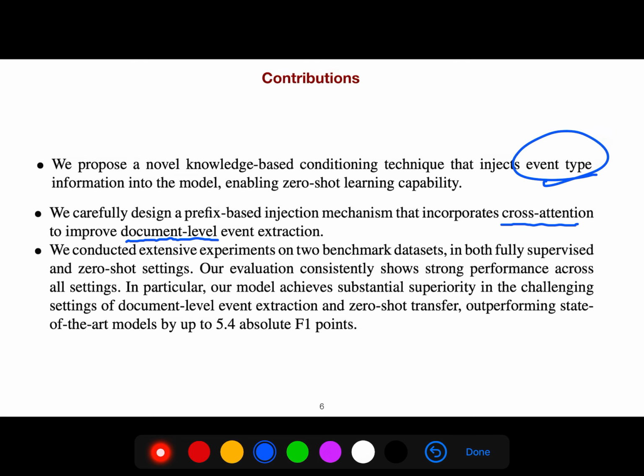Then we conducted extensive experiments on two benchmark datasets in both fully supervised and zero-shot settings. Our evaluation consistently shows strong performance across all settings. In particular, our model achieves substantial superiority in the challenging setting of document-level event extraction and zero-shot transfer, outperforming state-of-the-art models by up to 5.4 F1 points.